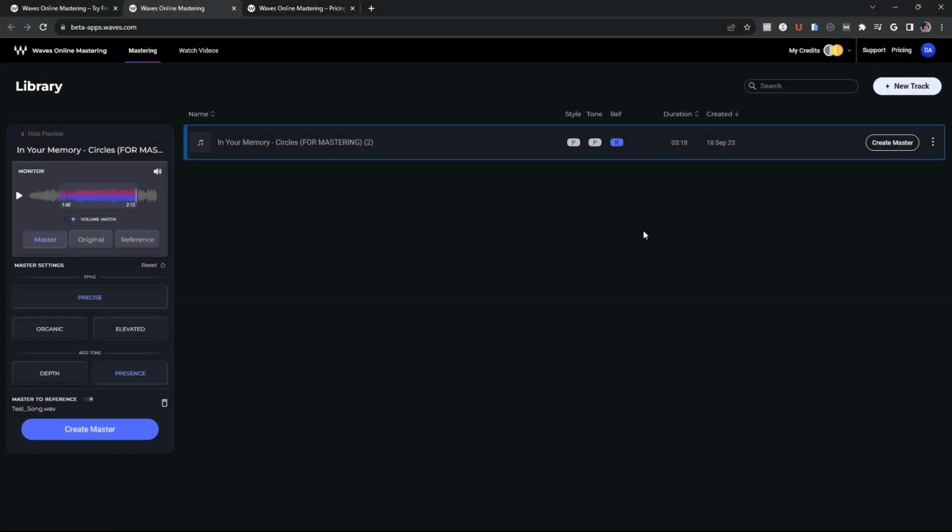All right, so before we export our master, we want to make sure that our settings are right, and we could see them all right here. So for style, we have precise. For tone, we have presence, and then we have the reference option checked on. We want to turn that off. So I'm going to turn that off down here, and you'll see that it's gone up here.